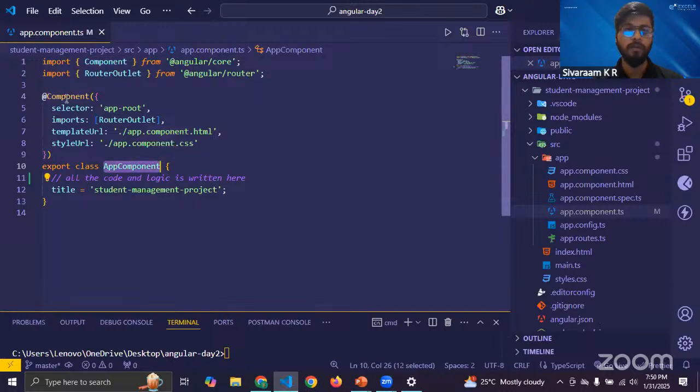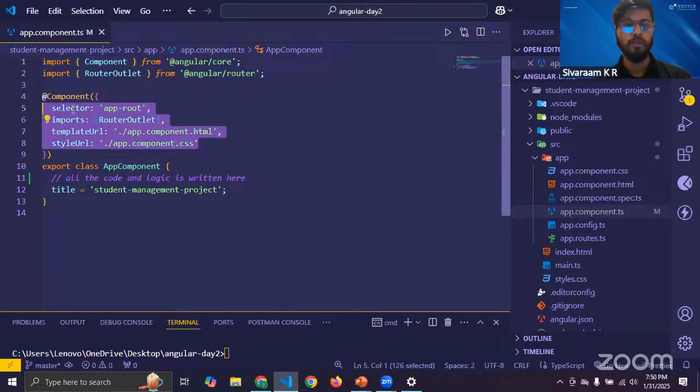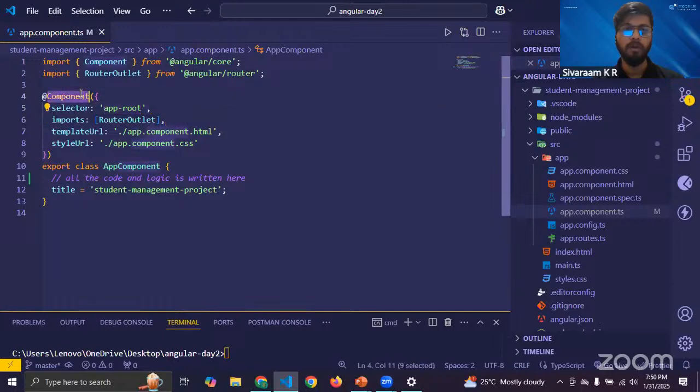Every component will have a few properties, and these properties are similar for each and every component. First, the property name is selector. With the selector, you are giving the name for this component. So don't get confused by this and this. This is your class name, whereas this is your selector.